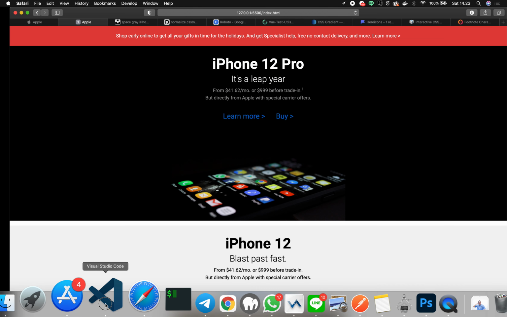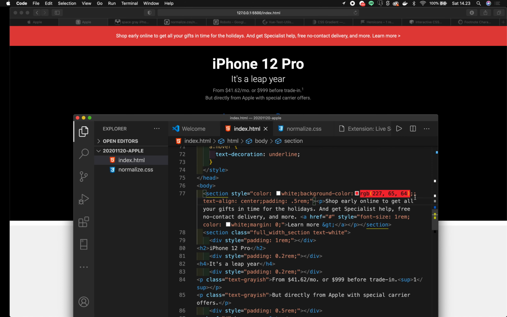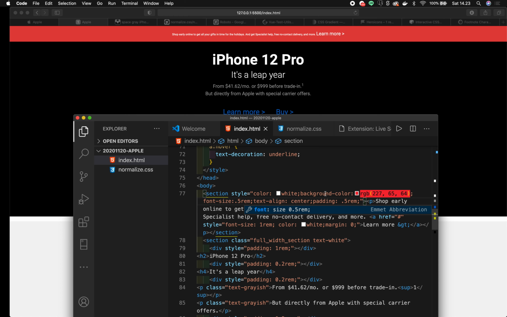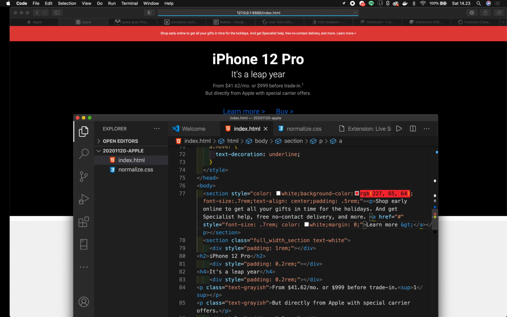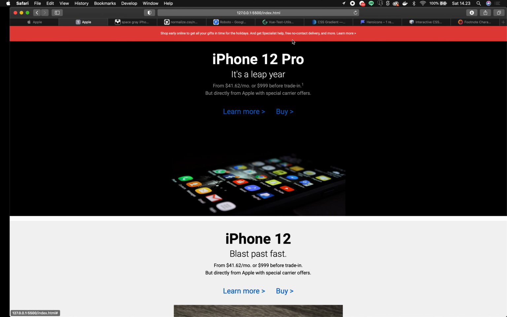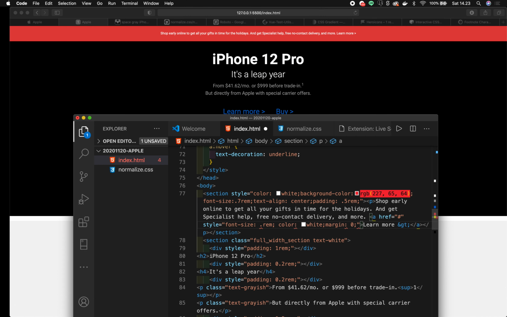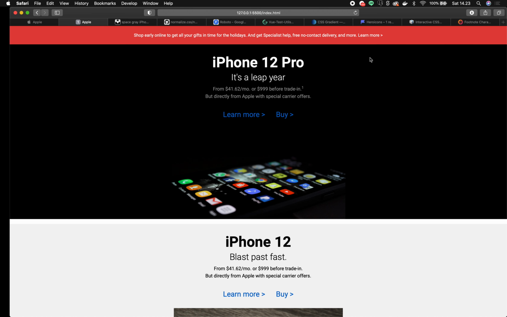The text font size to 0.5 rem. Too small. 7. How about that? Then we have to also make this to 7 rem too. Okay, I think it's too small. Change again to 9 rem. Okay, I think it's enough.